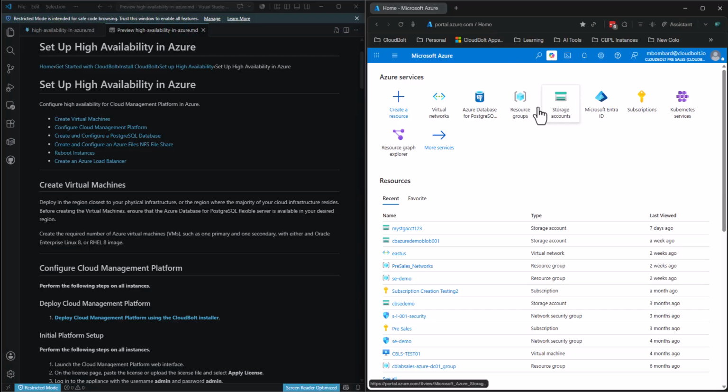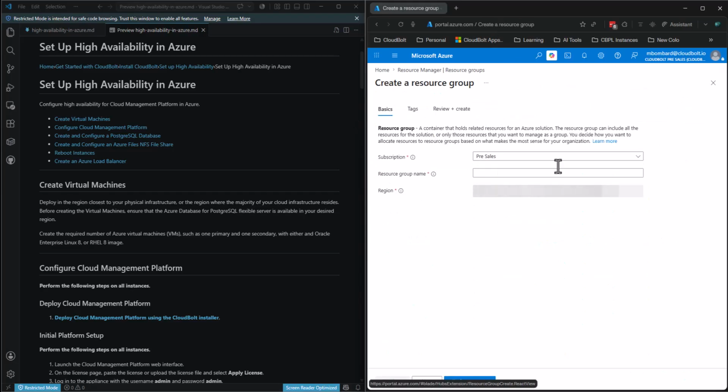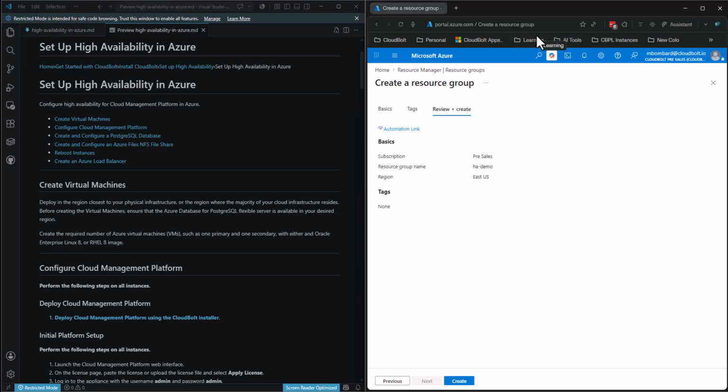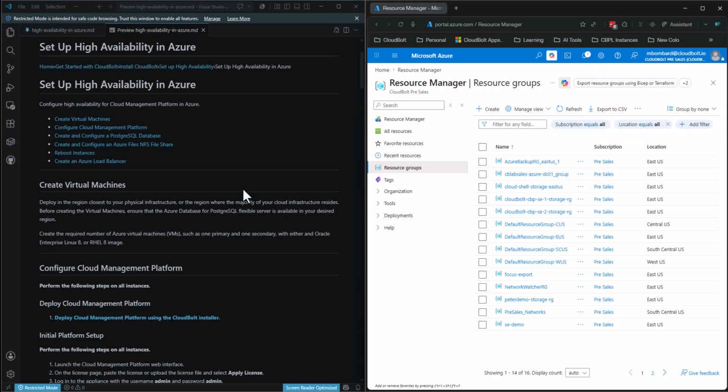Okay, so let's go ahead and get started in Azure. I haven't even created a resource group yet, so I'm going to create a very basic resource group that we're going to use for all of my resources here. Just call it HA demo, review and create. This way I can tear everything down that I'm creating here with one fell swoop. Okay, so my resource group is created.